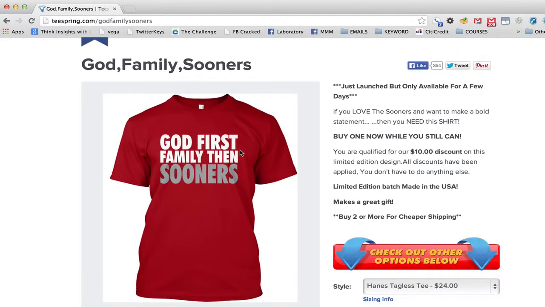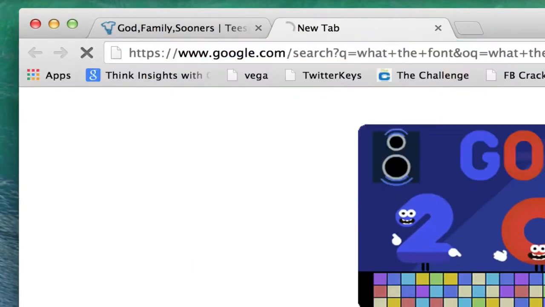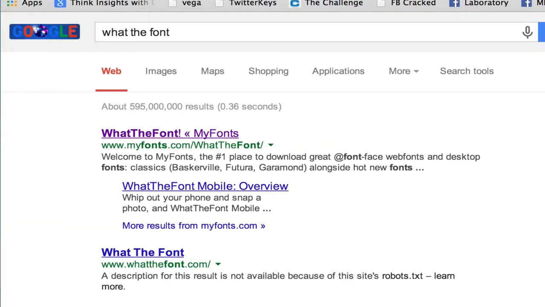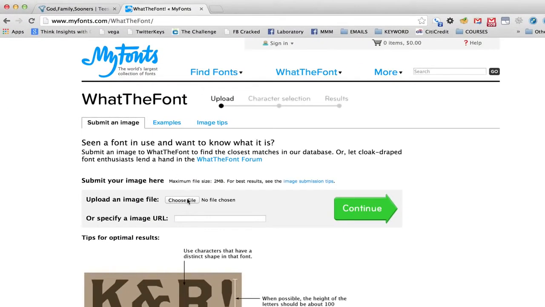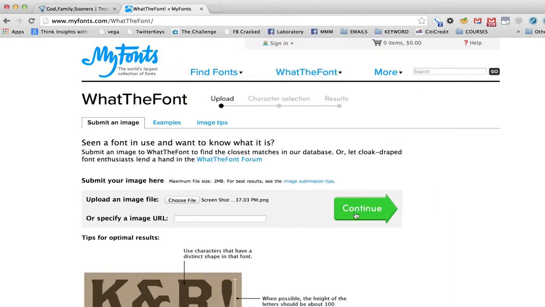After I have the screenshot, I'm going to go to Google and search for WhatTheFont. It'll be the first result that you get. You could bookmark the page if you want. So now you just click here and you upload the screenshot that you just took of the font and click Continue.